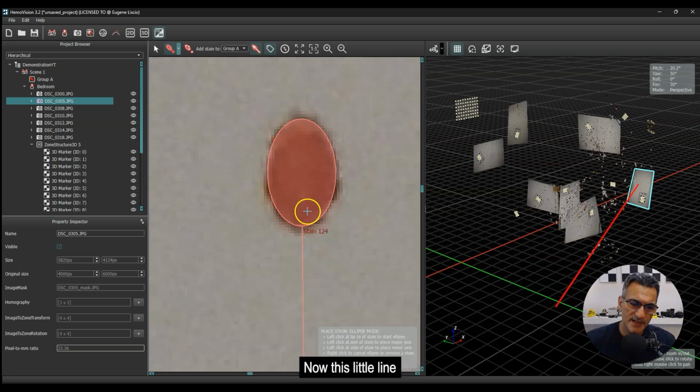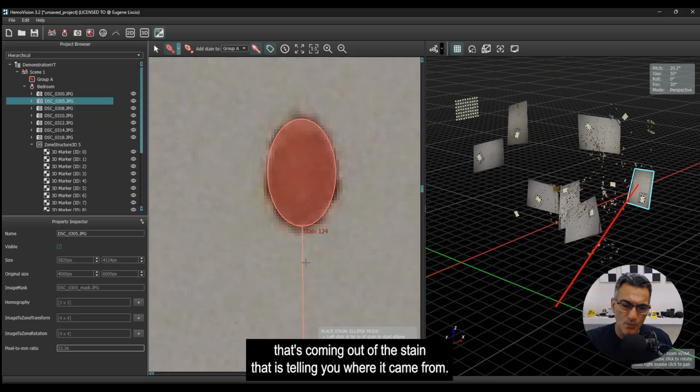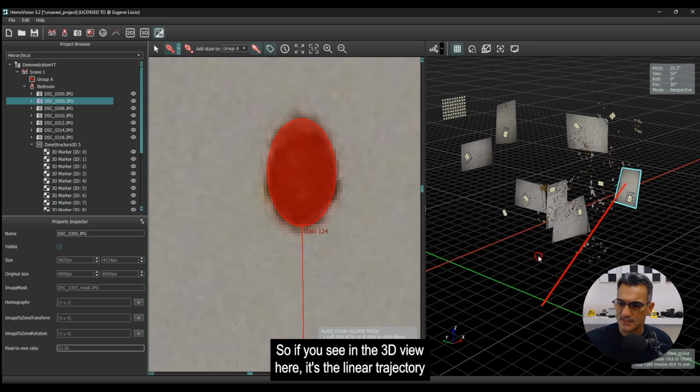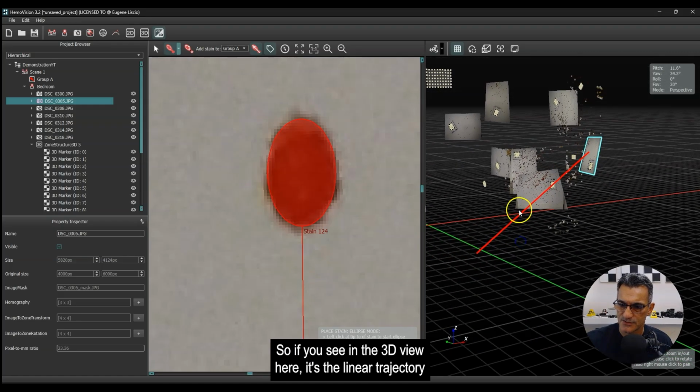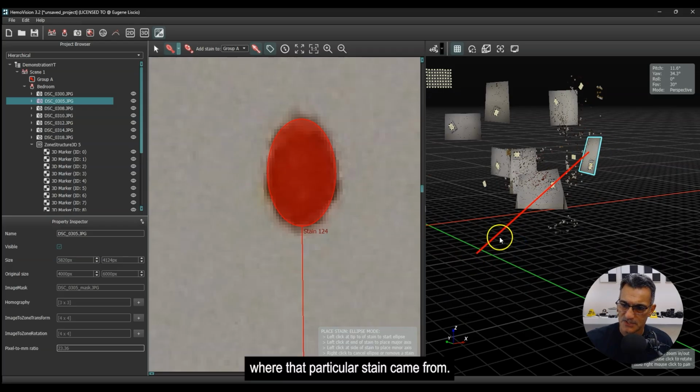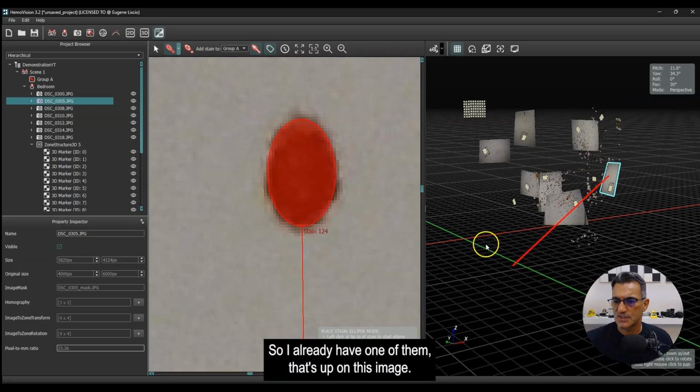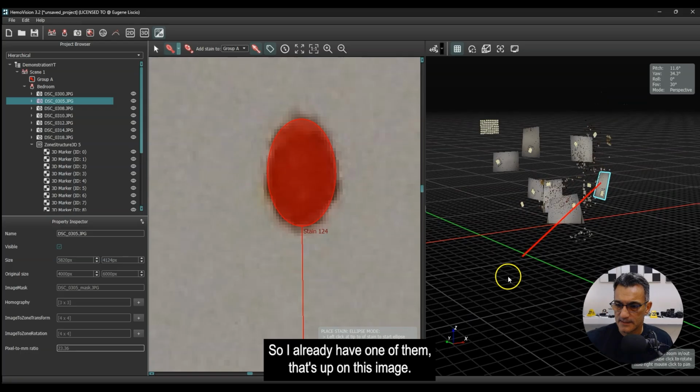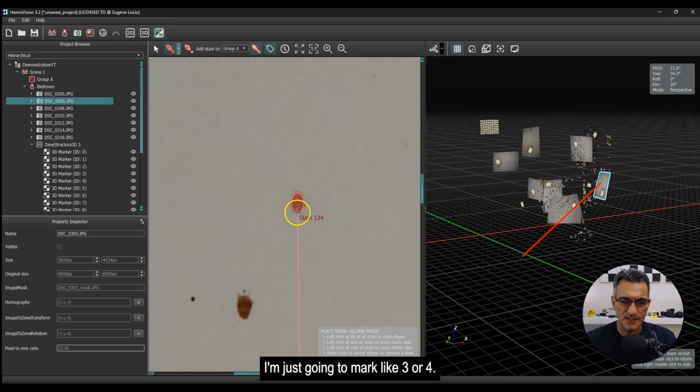Now, this little line that's coming out of the stain is telling you where it came from. If you see in the 3D view here, it's the linear trajectory where that particular stain came from. So I already have one of them up on this image. I'm just going to mark like 3 or 4.